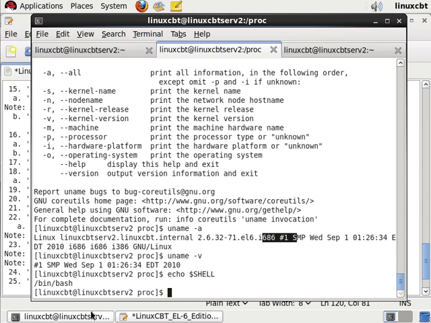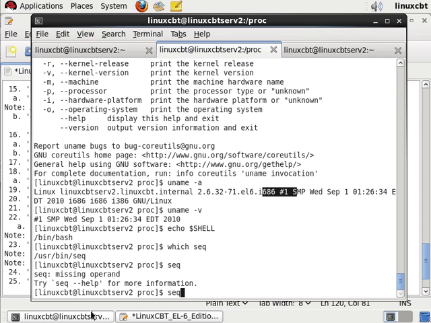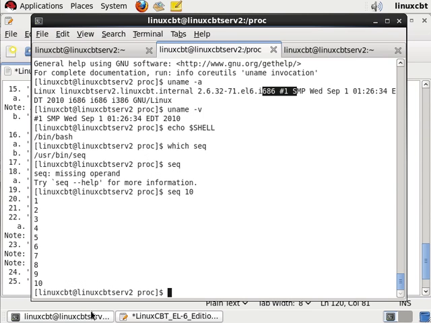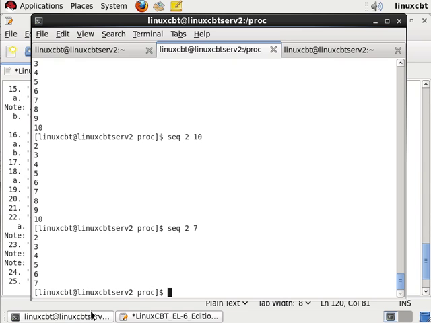And let's do a which seq. It's in /usr/bin, and if you run it with no options, it tells you it needs some sort of option, such as a number to run up to. So seq 10 generates 1 through 10. seq 2 10 generates 2 through 10. And similarly seq 2 7, 2 through 7.